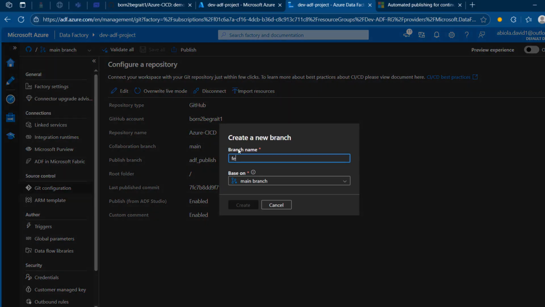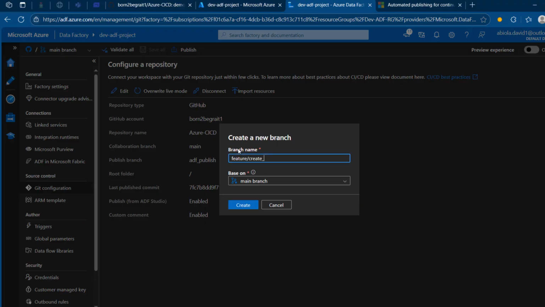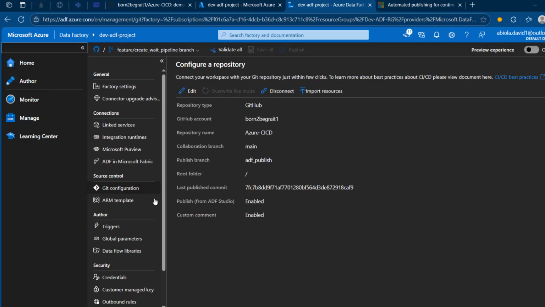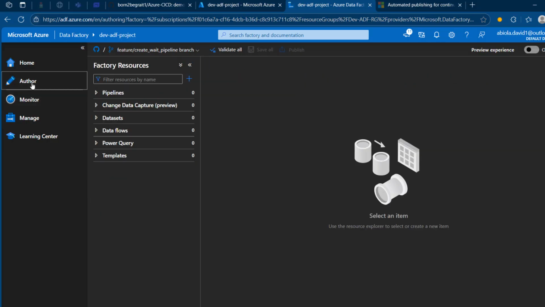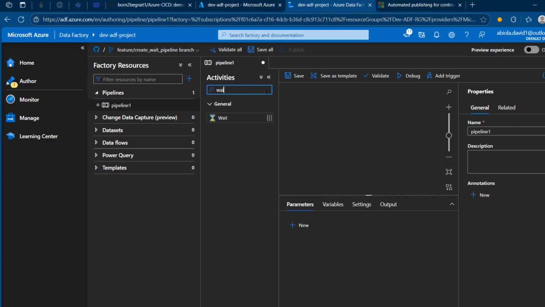And I'm going to call this one feature/create_wait_pipeline. And this is going to be based on the main branch. And I'm going to click on Create, and then it's going to automatically switch to the feature branch. I can expand this, and now I can go to the Author tab, and then within this, I'm going to click on this ellipsis for the pipelines factory resource, and I want to choose the new pipeline, and I just want to use the wait activity.